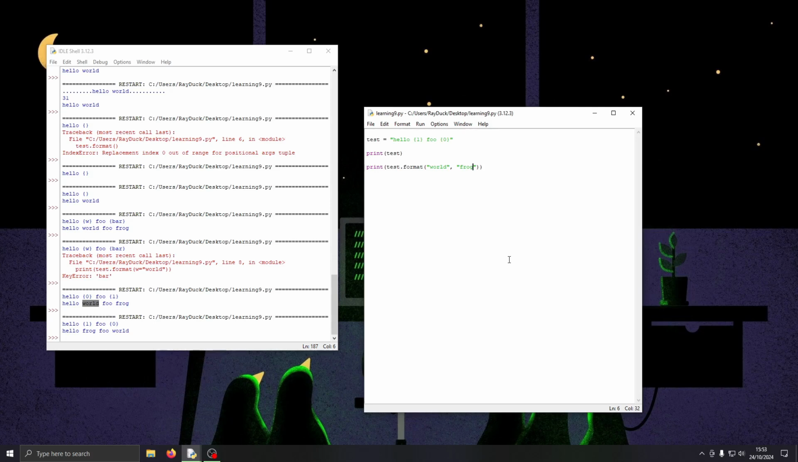You can pass values in, you can kind of do strings easier. Basically, if you wanted to do this before, you'd have to say hello plus, and so on. It's useful to have strings like this.